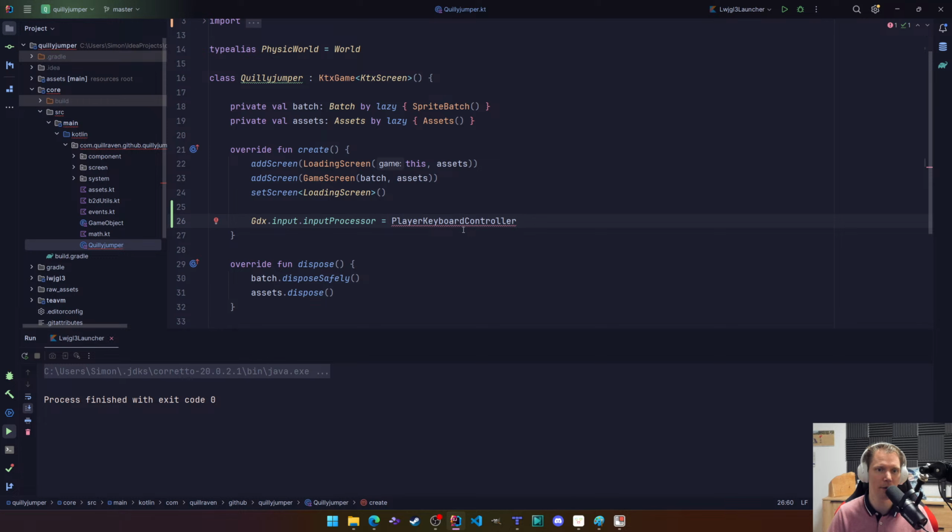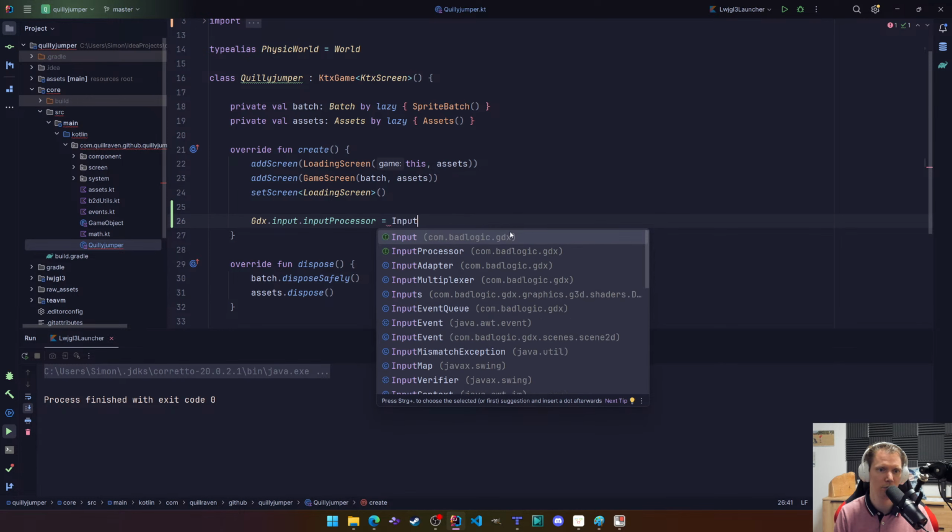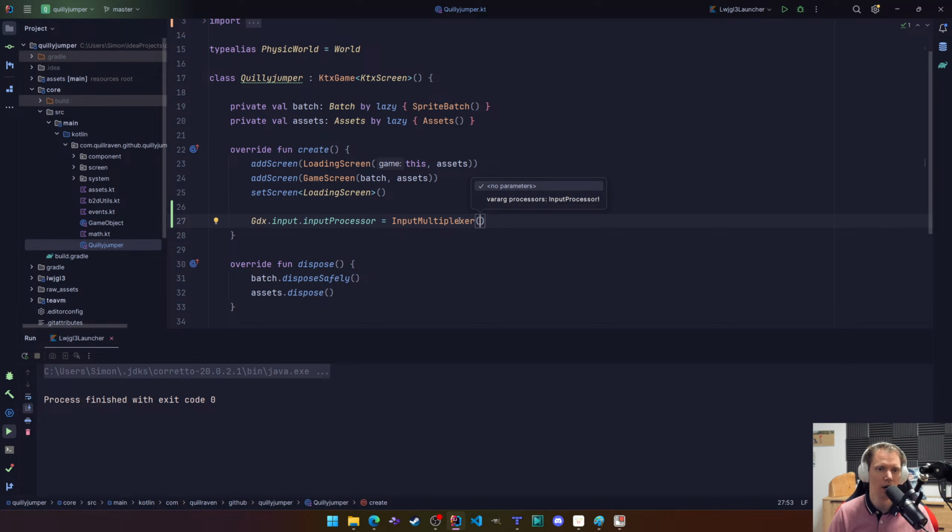But since we might have multiple controllers, maybe the keyboard, then maybe we also want to support the Xbox controller, then also the Scene2D UI stage. We will have something that is called an input multiplexer, which is basically an input processor that goes through a list of input processors. So we register the keyboard controller in a moment, and in the future also the Scene2D stage, then maybe also the Xbox controller.